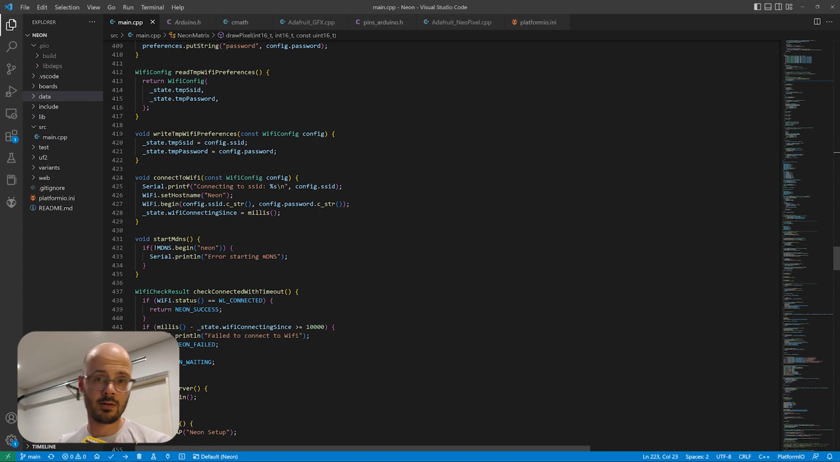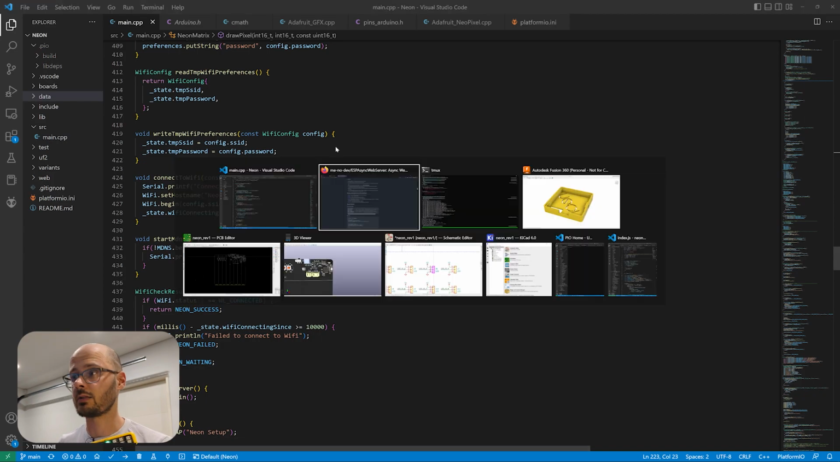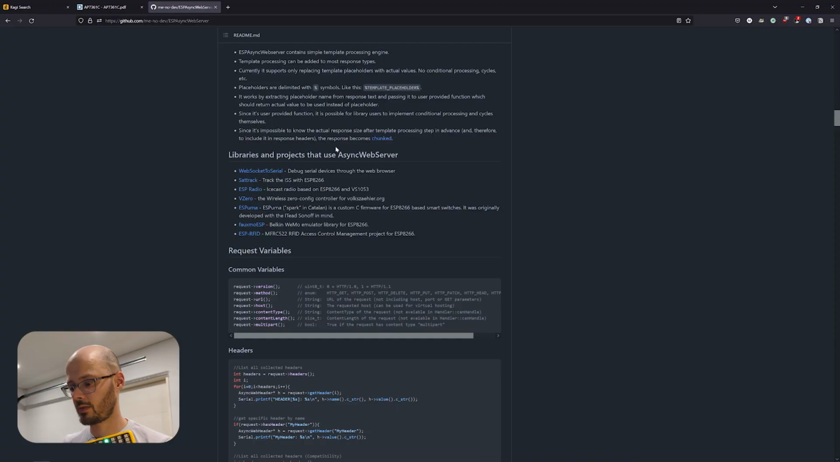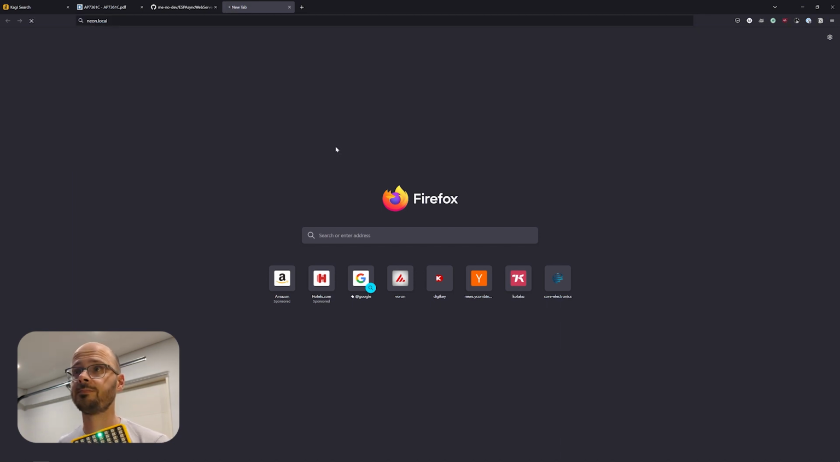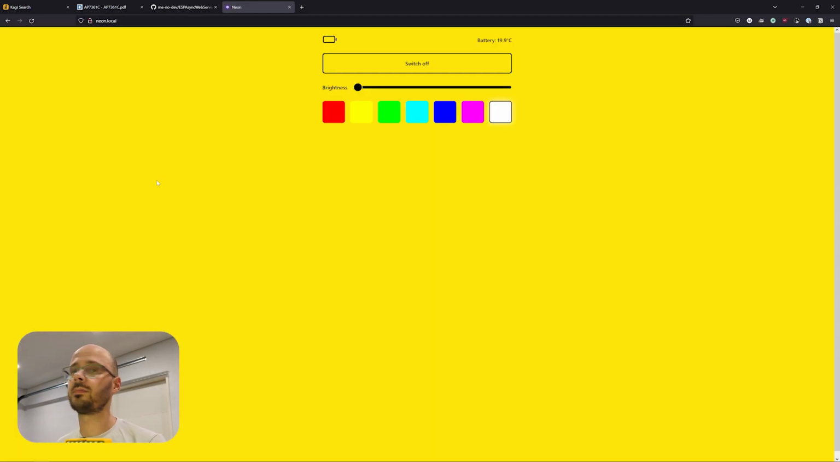Let's take a very quick look at the web interface. So once we turn it on, there's a little status LED telling us that we're connected to Wi-Fi and everything is running as it should. We then can go to neon.local. Yeah, and here we see our pretty yellow, pretty minimalistic web interface. What we see is that our battery is pretty much empty already.